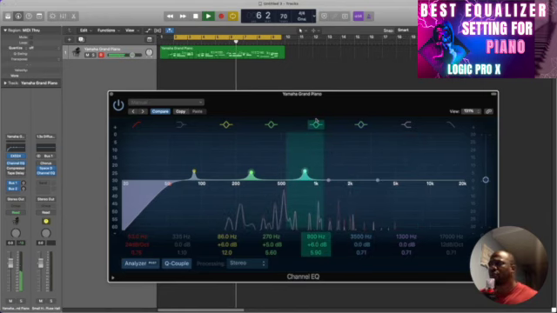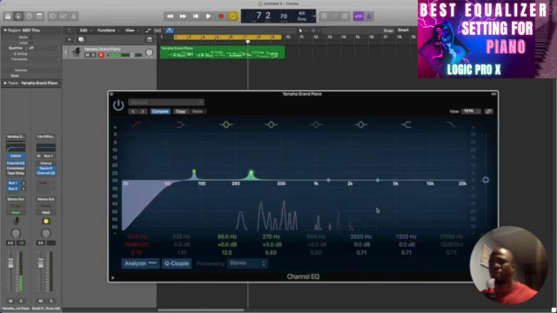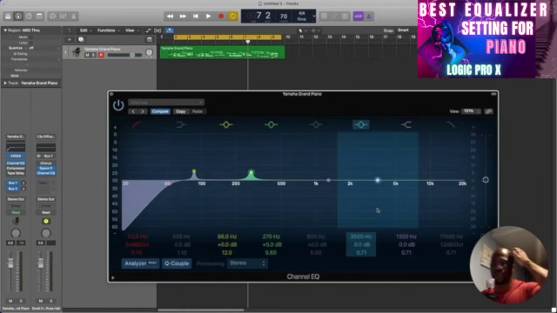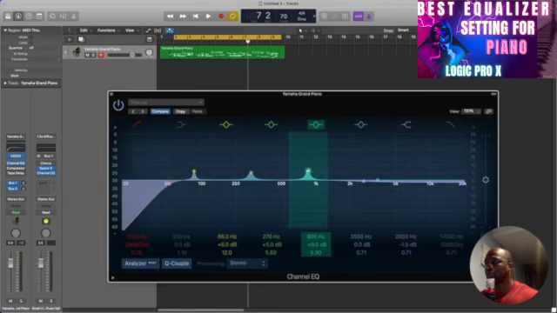So the other thing that I tend to do is, between 400 and 800, I tend to cut out that region if it's too boxy or too honky, and then around the 1000 hertz I try to boost around there to give you some kind of clarity. So I'm going to raise around the 1000 hertz.